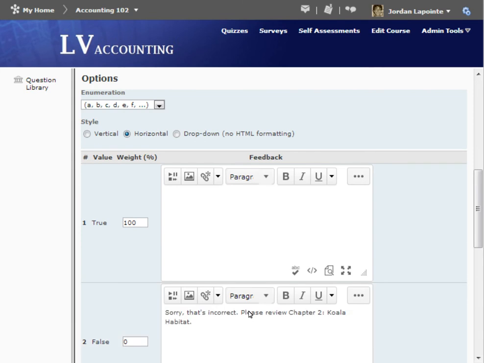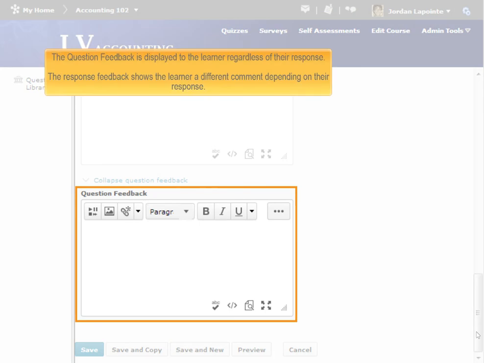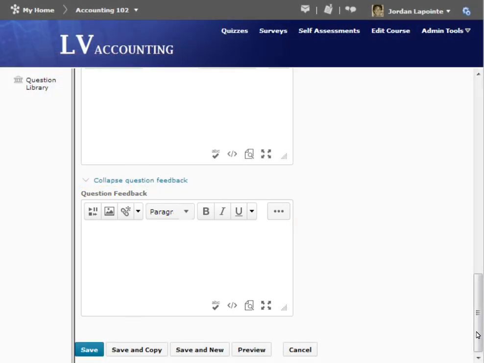Note that these feedback fields differ from the question feedback field at the bottom of the page. The question feedback will be displayed regardless of the learner's response, and is better used to provide comments on the question as a whole. Question feedback is covered in the Common Elements tutorial.